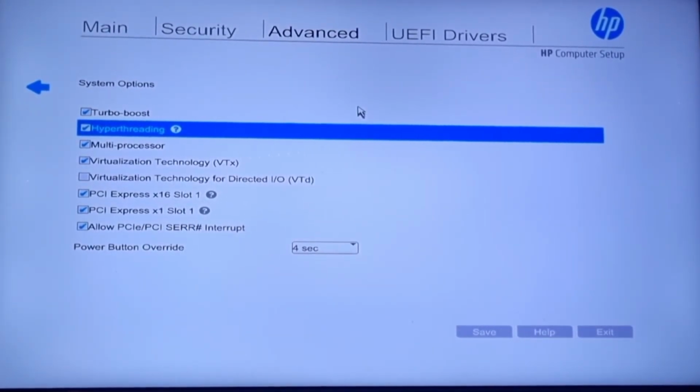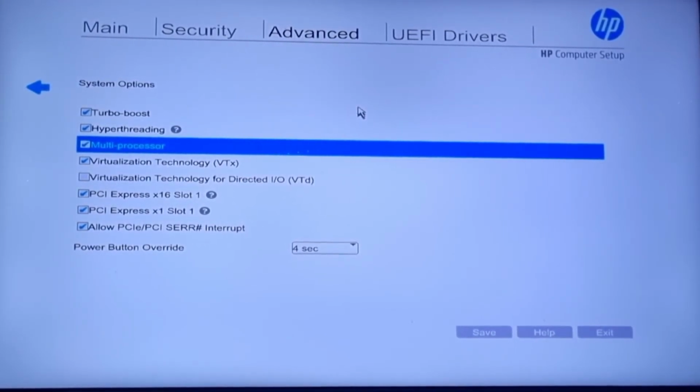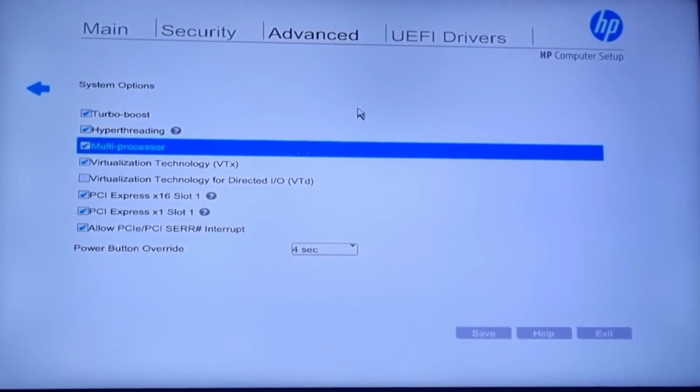Hyper-threading, again, I've enabled that, and hyper-threading is, more powerful processor, that type of thing. Multi-processor is also enabled, so multi-processor is saying that I've got a quad processor. That's what it means, multi-processor. So if I disabled it, it will just be running a single processor, whereas if I checked it, which I have, it's actually running 4 processors essentially within a processor, hence quad.